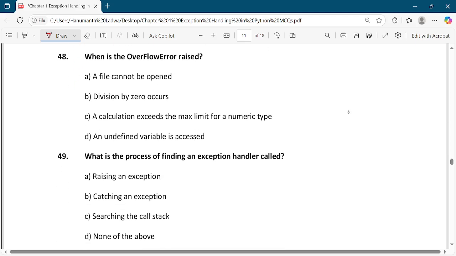Question number 48. When is the overflow error raised? Option A, a file cannot be opened. B, division by zero occurs. C, a calculation exceeds the max limit for a numeric type. D, an undefined variable is accessed. Here option C, a calculation exceeds the max limit for a numeric type, is the right answer.